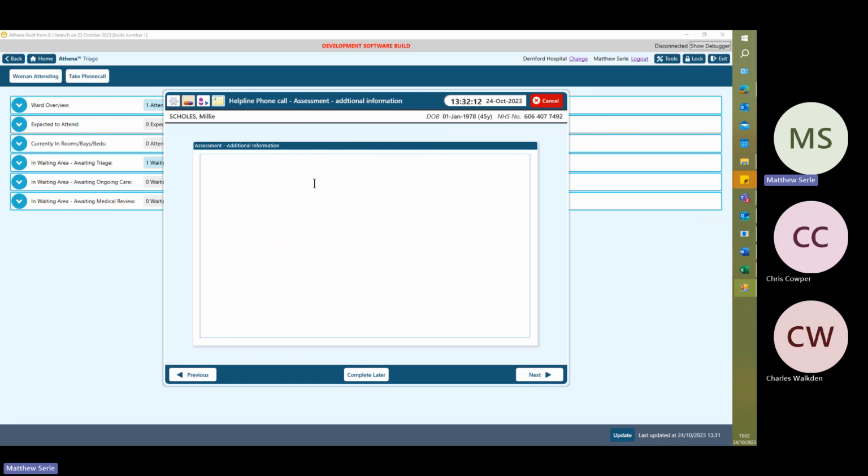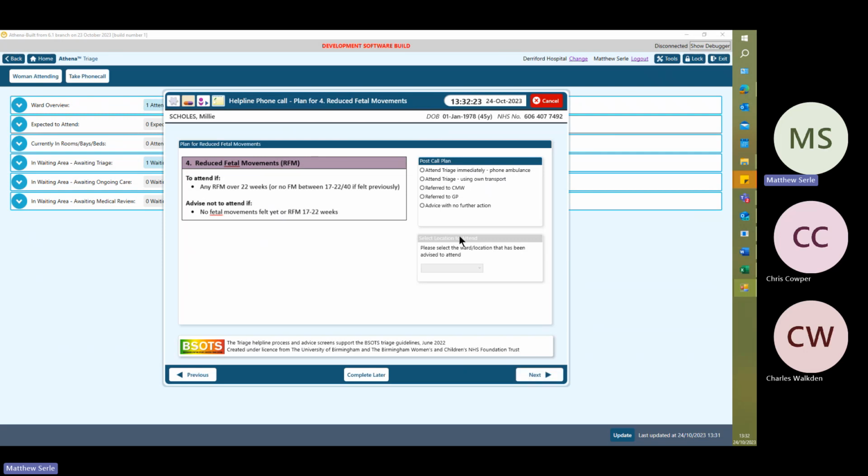Okay, so next is a big text box that allows us to put any additional information we want to about the phone call. And then we can go next. And because we selected reduced fetal movements for the primary reason for the call, it's then going to prompt us with advice from the BSOTS guidelines about exactly what should be happening for number 4, reduced fetal movements. And so it's got advice there: if they're asked to attend, advise not to attend.